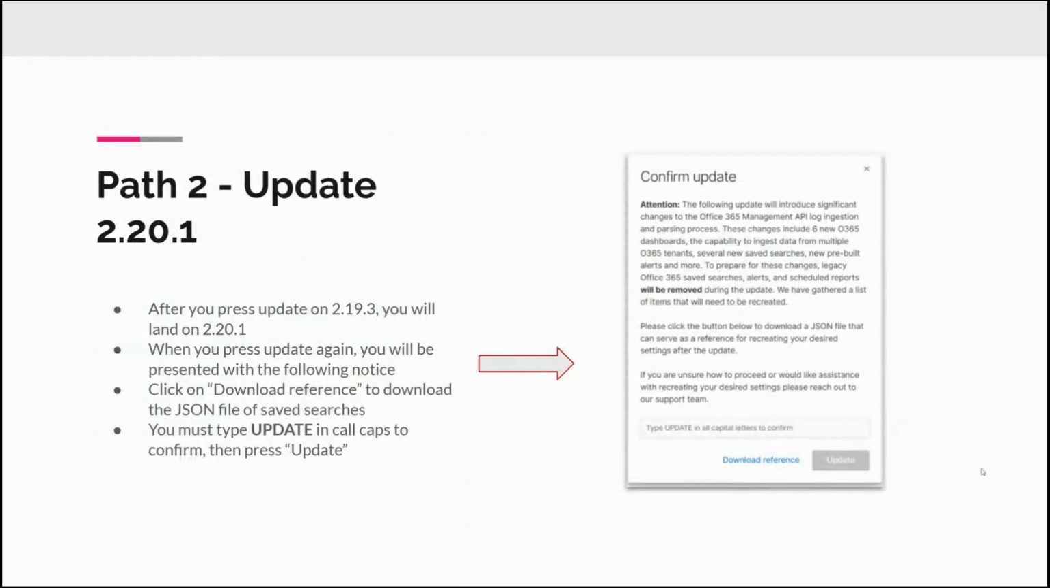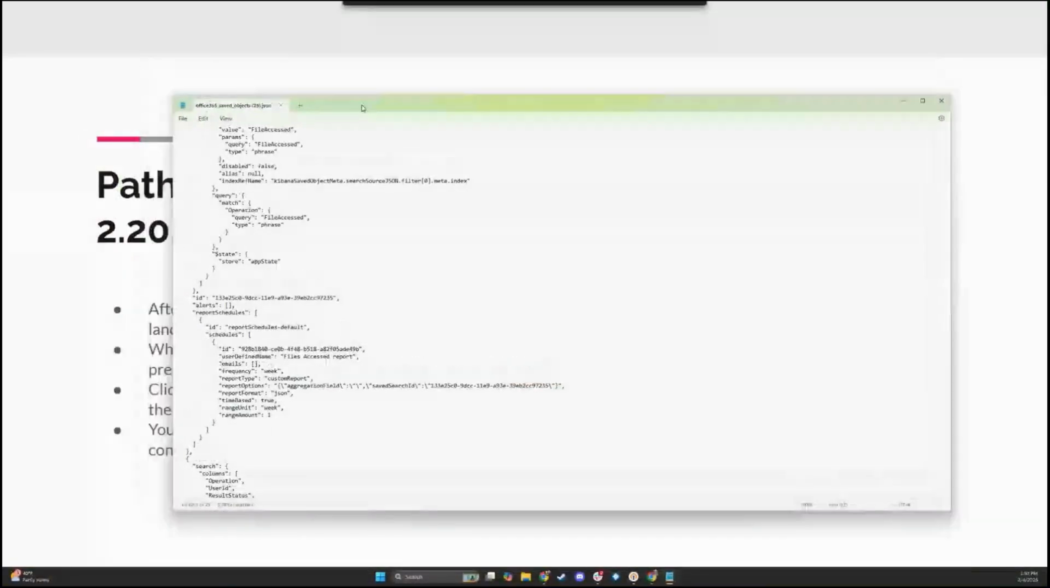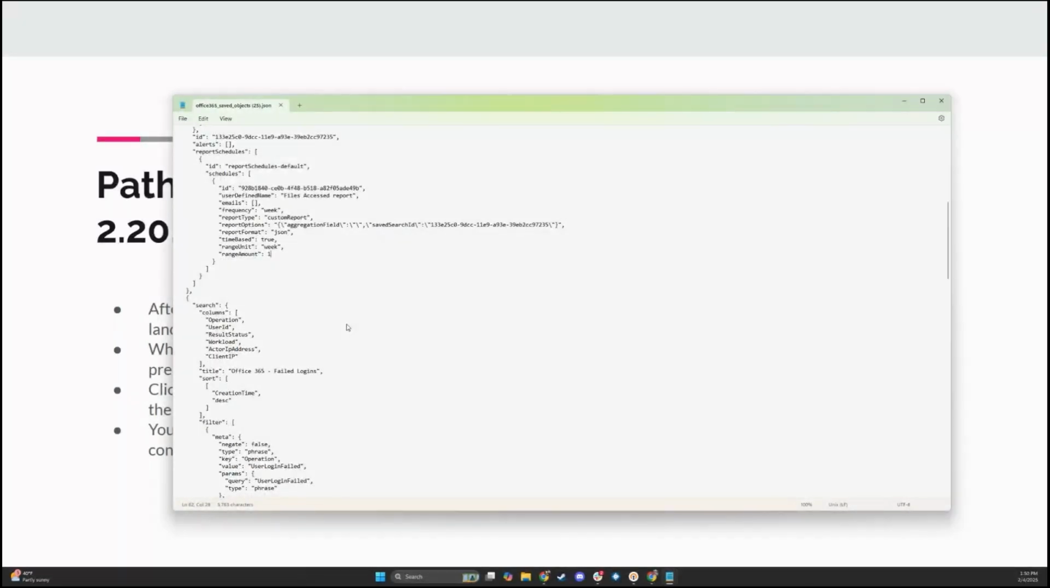Yeah, and so you're going to get that file. It's going to reference everything. Just to pull that file up again, this is what it's going to look like, and it lists out every single search that you have. And if you need help or want help referencing and reconstructing different searches, alerts, or reports, our team is available.